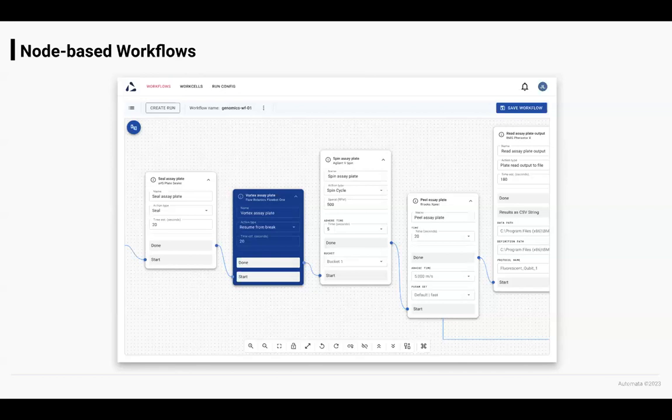Another really cool thing that I actually really like about this, that unfortunately I haven't shown here, is that you are able to create these things called subflows. So just say you have a step where you consistently seal, centrifuge, peel. You can create that into its own little subflow, set all the parameters, and then just slip that in, and it will know to call that each time.